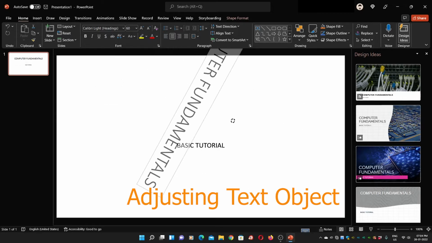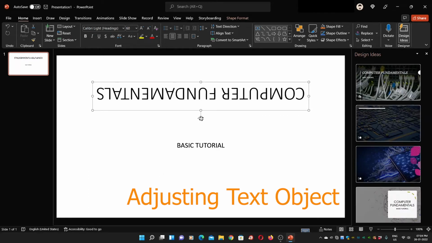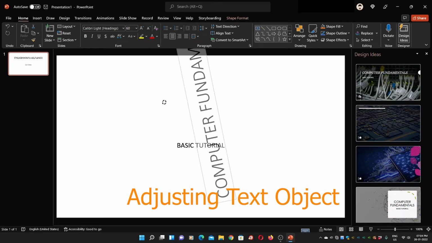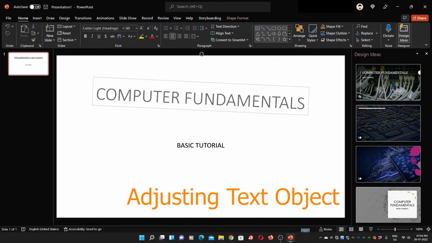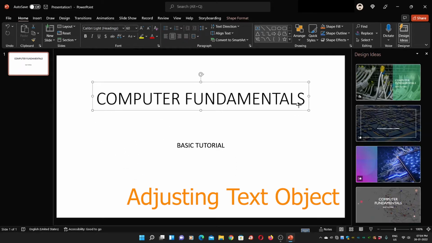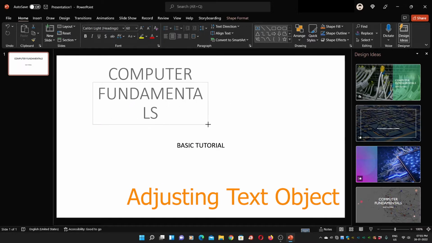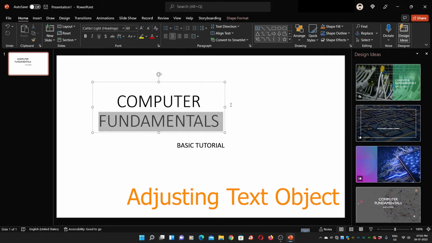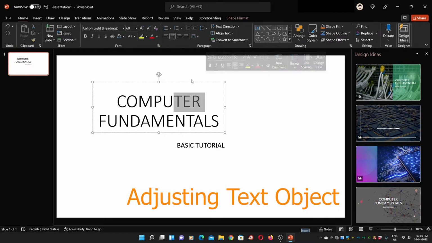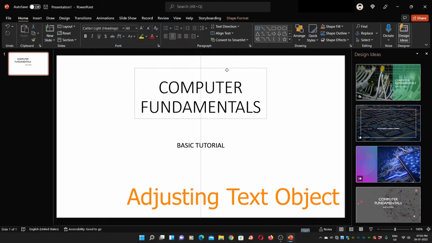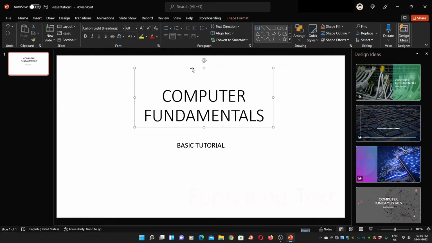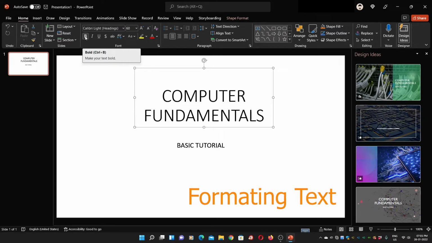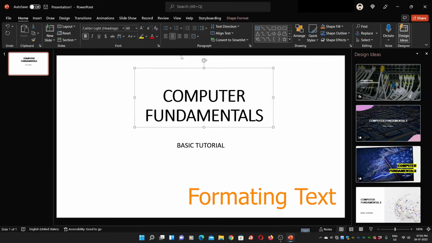You can even turn these things around. It doesn't make sense, but you have the option to do that. After that, you can increase the size, decrease the size, whatever you feel like. Now suppose I want to make this bold. All you have to do is select the box and press, from the home toolbar, your font button, bold. This basic tutorial.